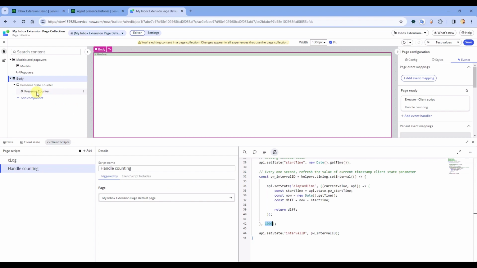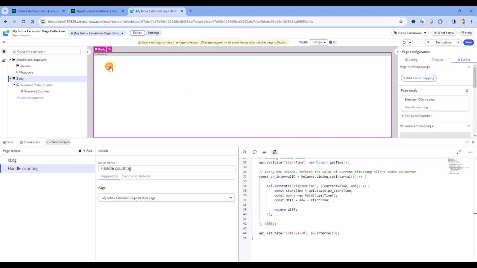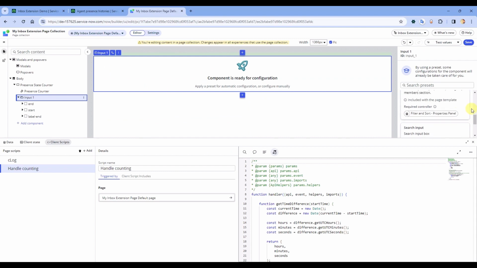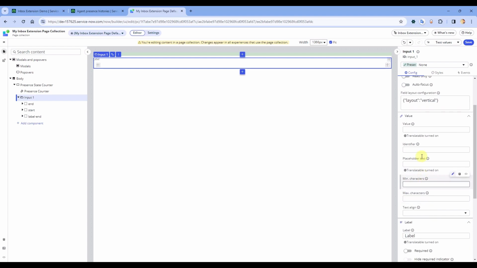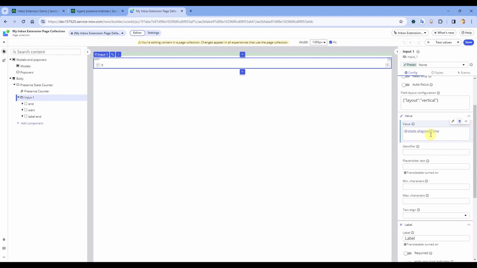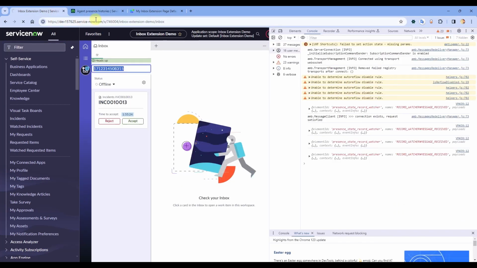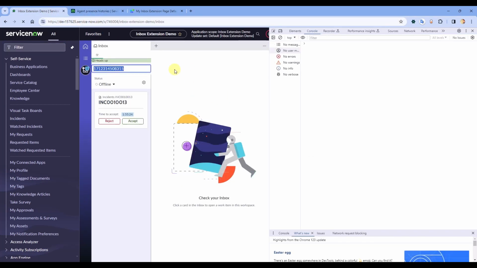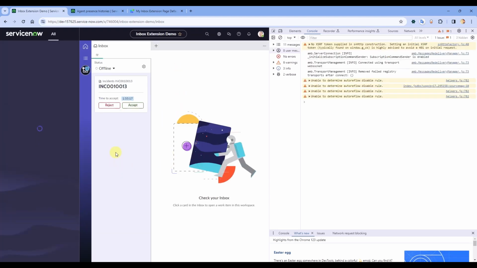Good. Again, we could probably take a look whether it's working. It should. It will be state elapsed time. I don't want label there. And it should be counting.